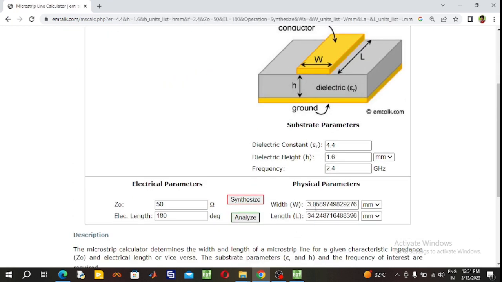The width of the transmission line is 3.058 mm and the length of the transmission line is 34.24 mm. So these are the calculations of the lambda by 2 microstrip transmission line.